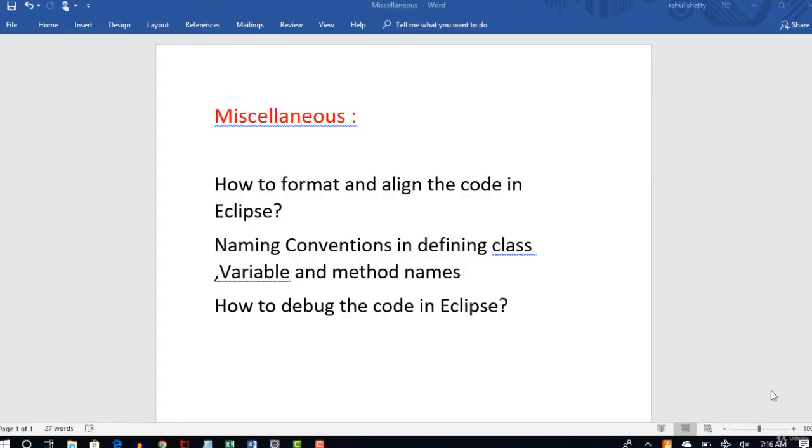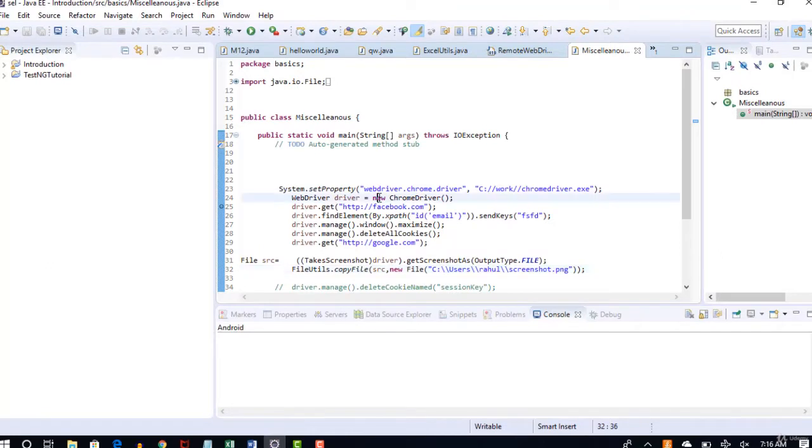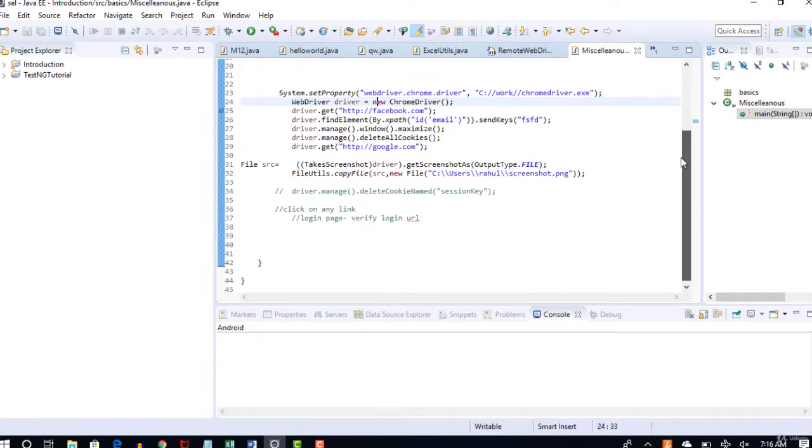Welcome back, guys. So before we move further into our topics, let's discuss a few miscellaneous things which you need to know when you are working with automation code. First thing, how to format and align the code when you are working with Eclipse IDE. I am getting some feedback from my students saying that the trainer is not following proper format and alignment while writing the code in the lectures.